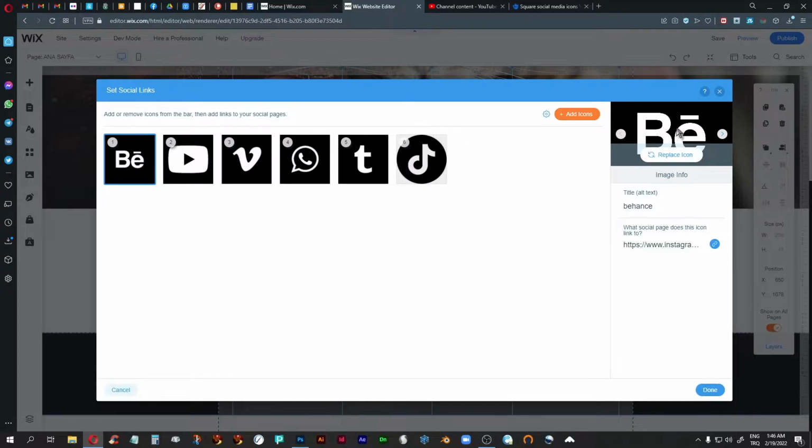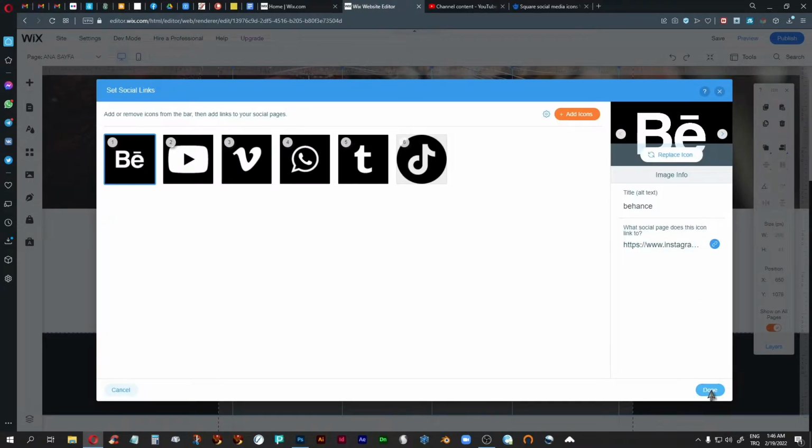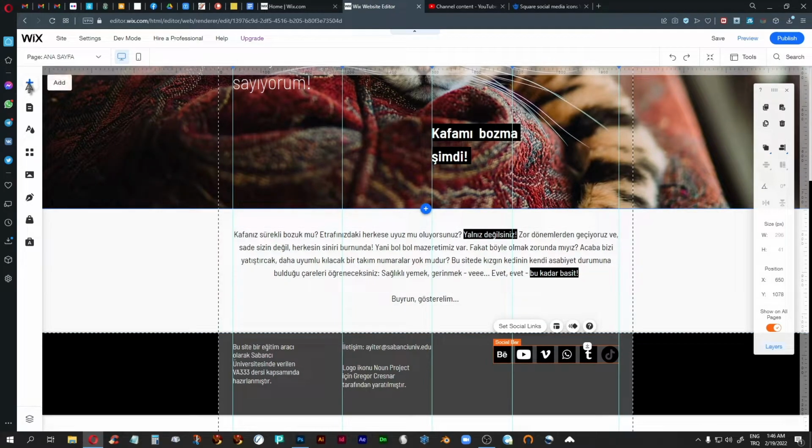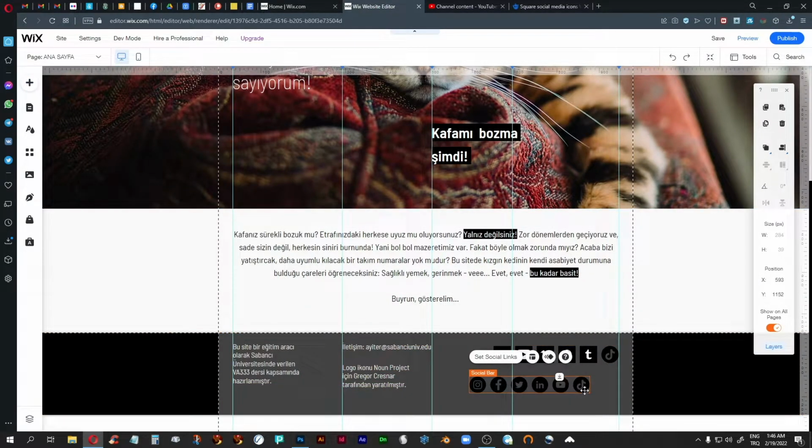The icon, if you remember, cancel, done. Why did I delete that? The icons were round and then they were also transparent. So if I put them like this, you can see that they're transparent. They're black and then the inside is transparent.